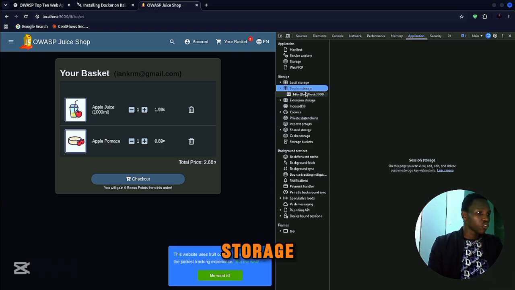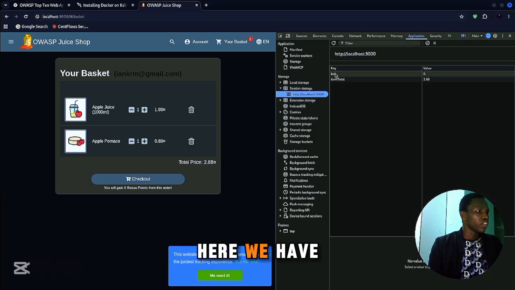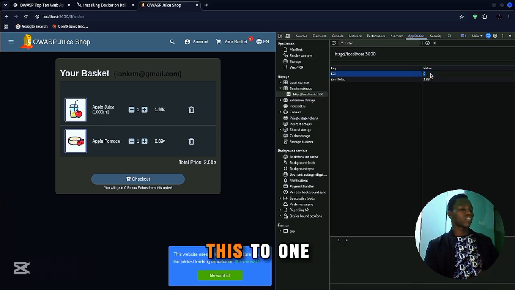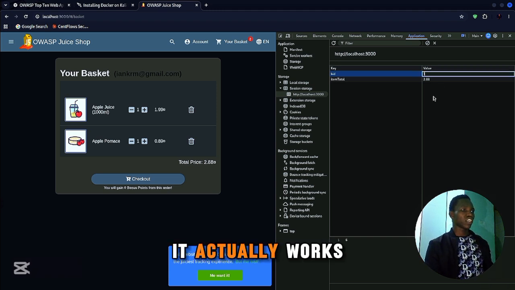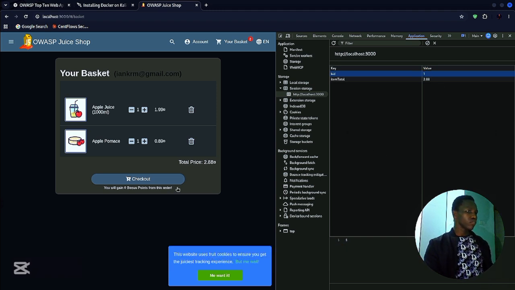Here we have the session storage. Let's click on this. Here we have a BID. We see we have our basket ID as 6. Let's try changing this to 1 and see if it actually works. Let's refresh our page.